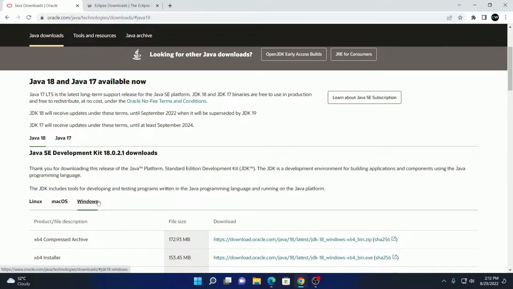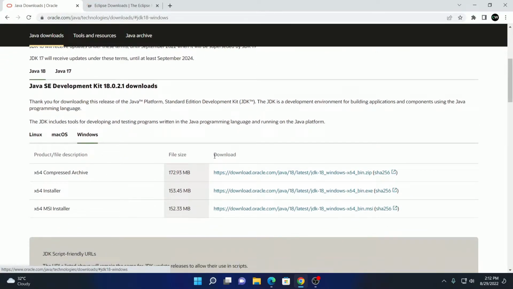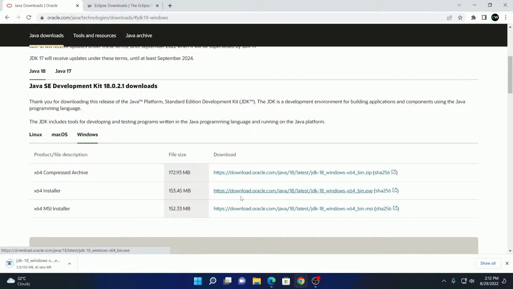So here we have to select our operating system. Let me select Windows, and here you will find your download link. Here simply download the x64 installer file, which is around 153 MB. So let me click on this link and it will download an installer file. Let me complete the download process. The download has been completed.